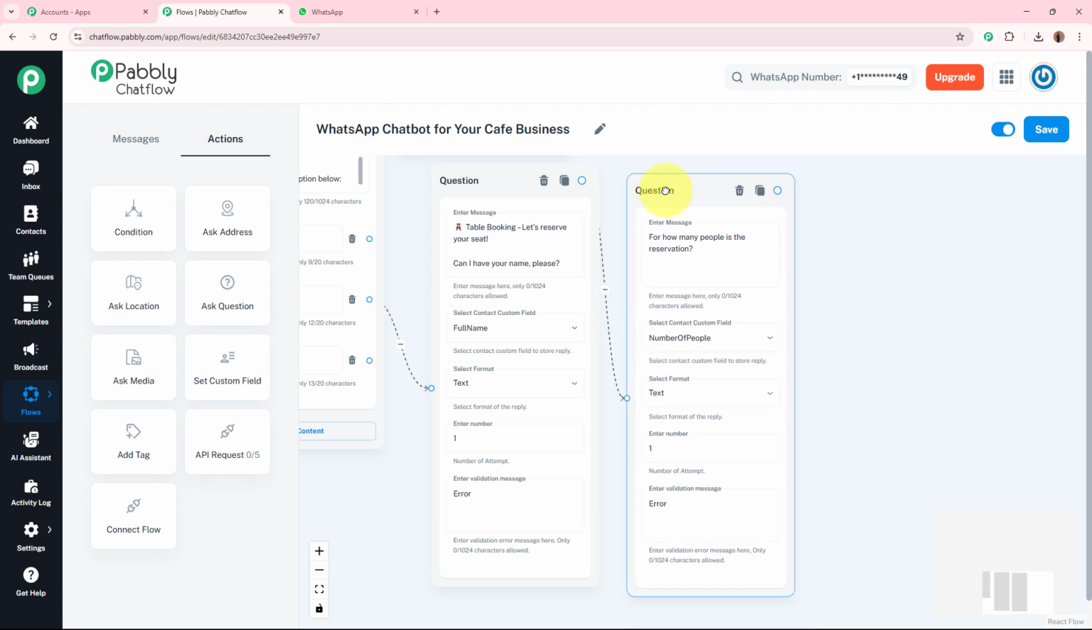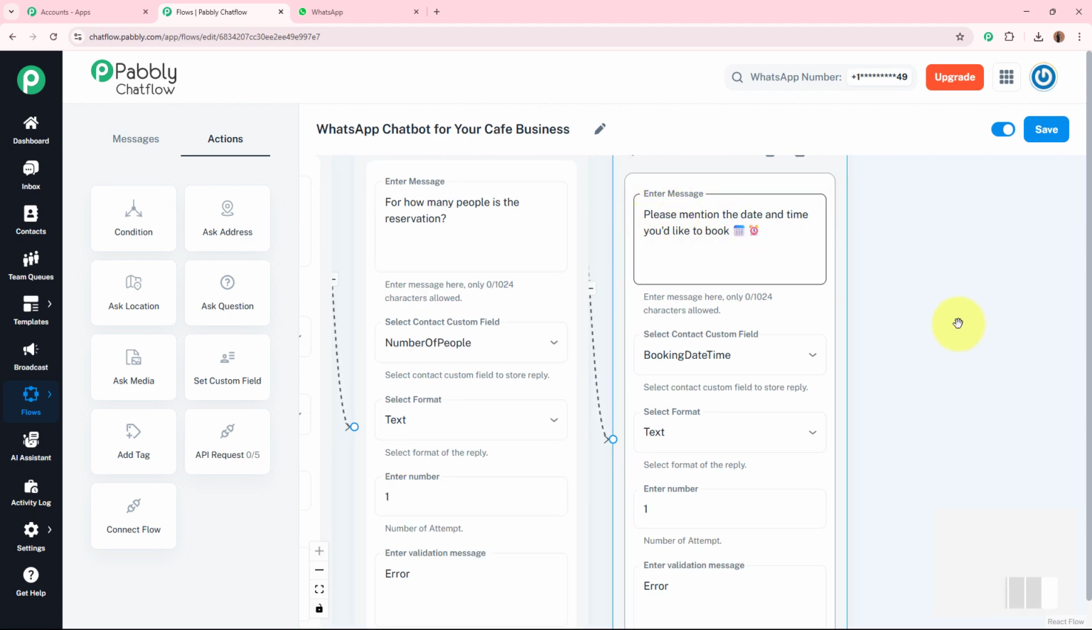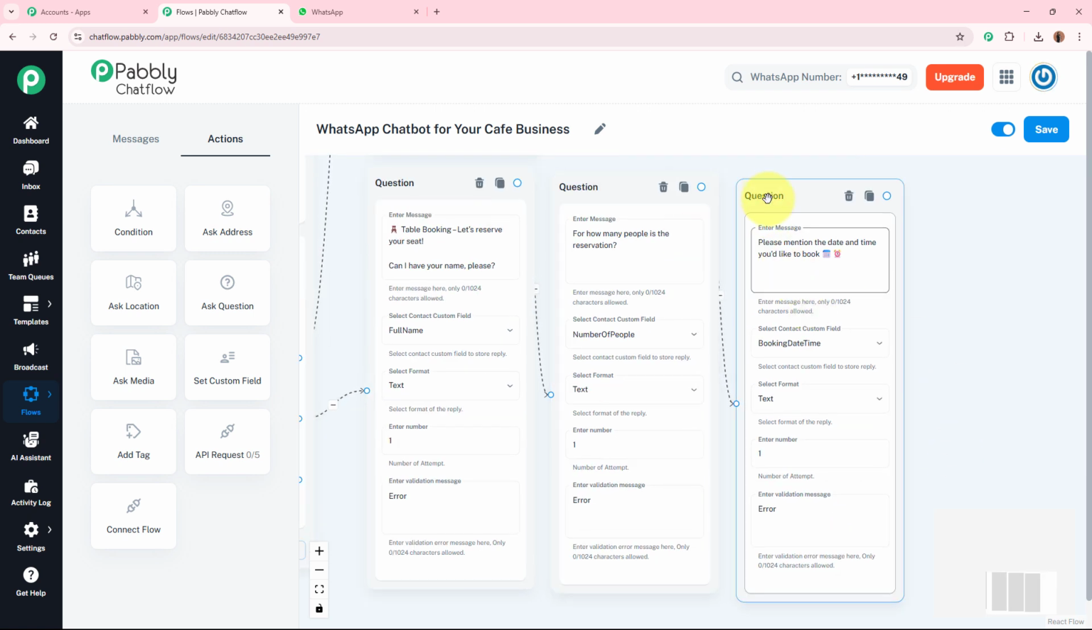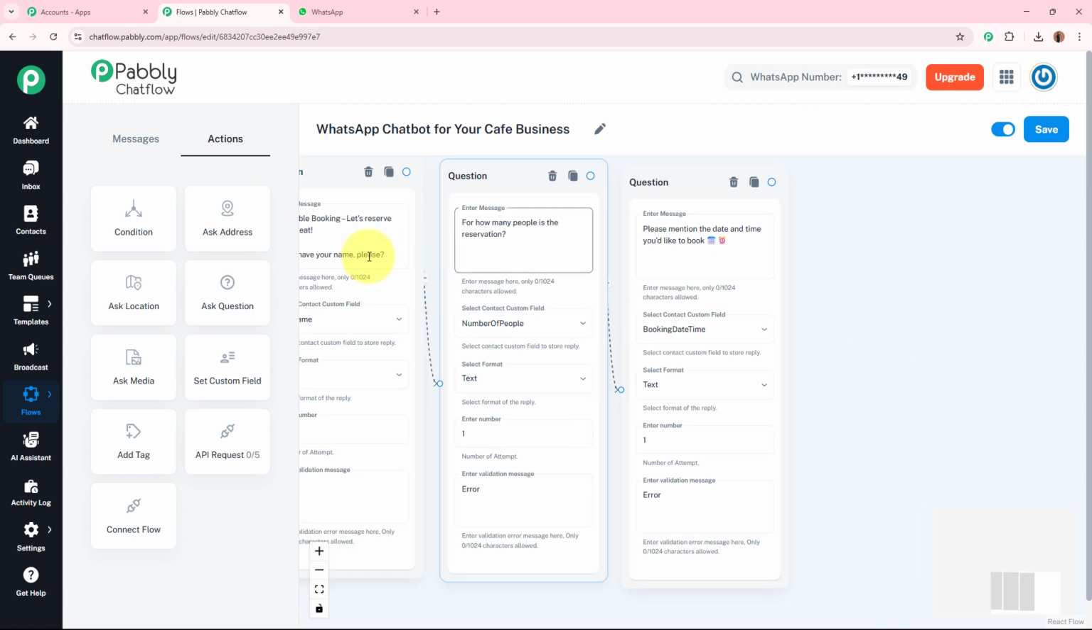Now in this manner, I have one other question. I'm going to add it right here. So this is the other question that I've added. Please mention the date and time you would like to book. I've selected the contact custom field, format, attempts, and the validation message. So these are the three series of questions I want to ask to my customer if they select the button book a table. After collecting all the details that I want to send them the collected data, and with that I want to tell them their booking is now been successfully done.